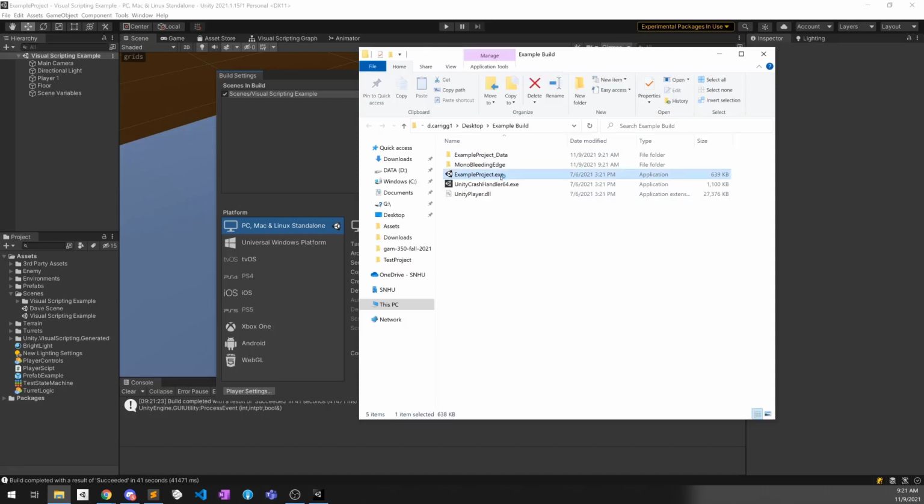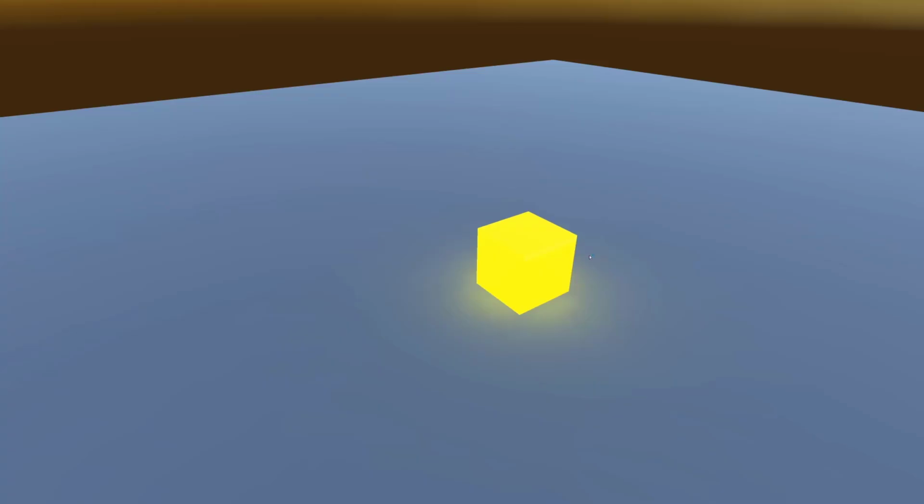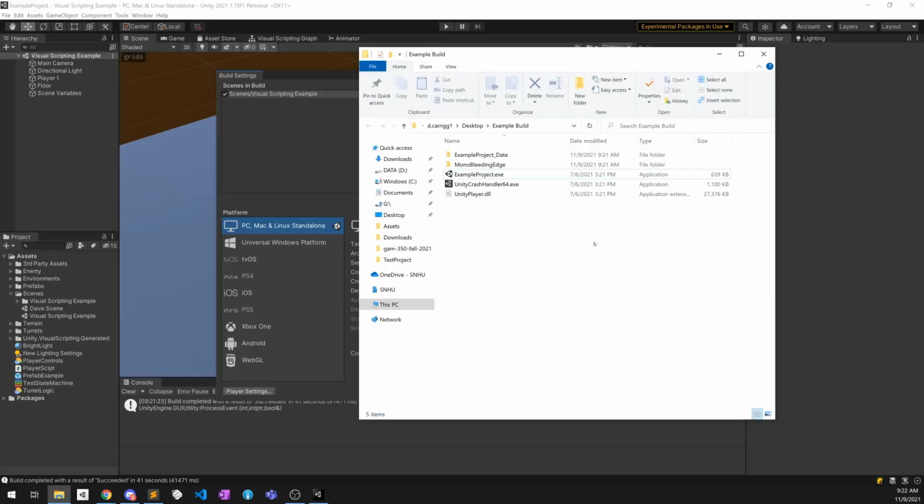If I double click this thing, then I will actually run this thing full screen. Check it out. And now I hit space. There's my player jumping. So this is what I would send to my friends or upload on Steam or anything else along those lines. Now as the last note, you have to send everything. So it's not just this executable, it's also the data folders along with it. So if I want to send this to someone else, I'd have to send them everything within this example build folder.